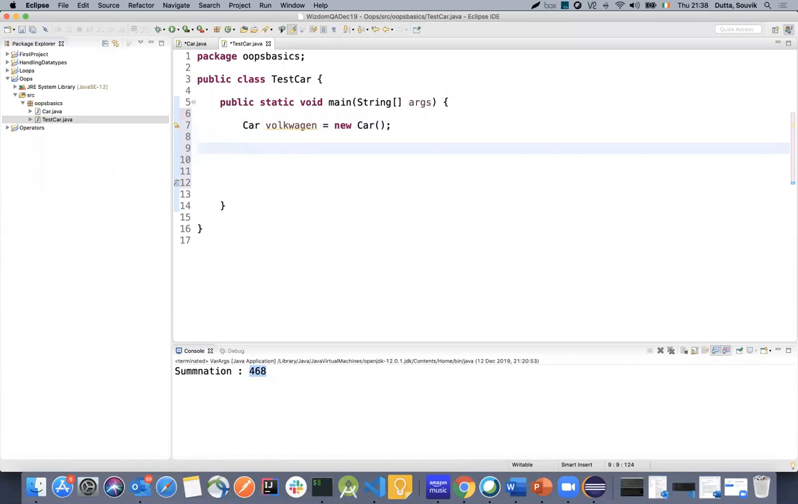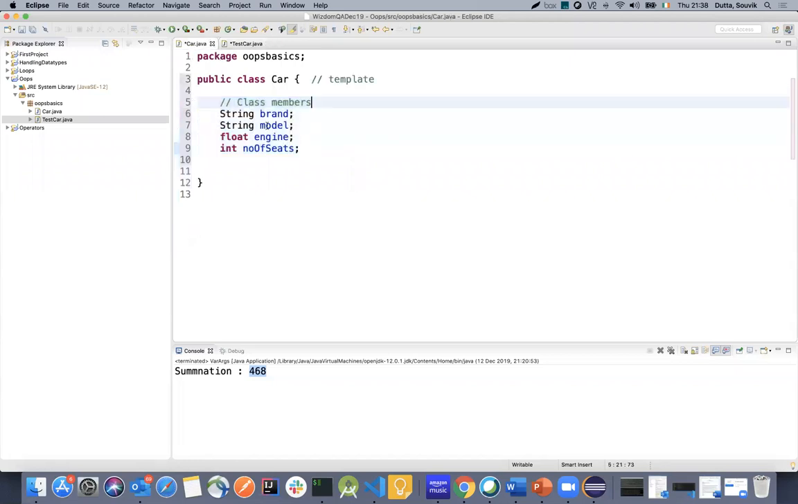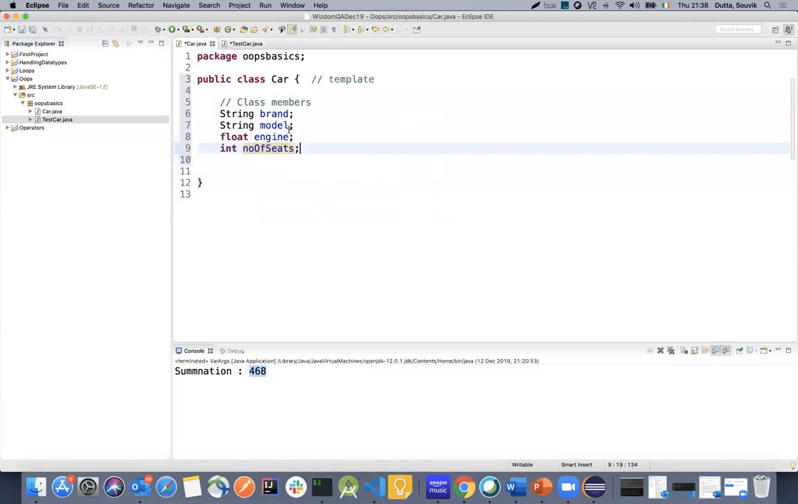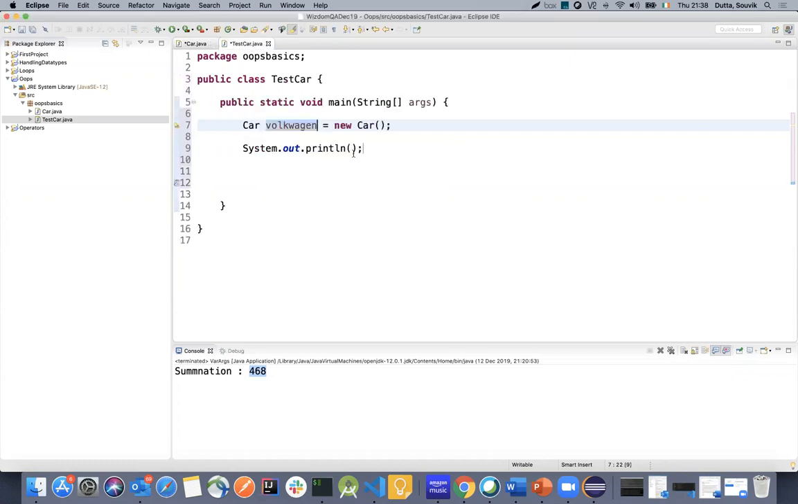Let me prove that to you. I will say System.out, and then I want to access. So the Car template is having these members: brand, model, engine, number of seats, and so on. So actually, when I have created the Volkswagen, I should be able to get to know the brand name, the model, engine, and number of seats, right? I should be able to get that. But how is the question.